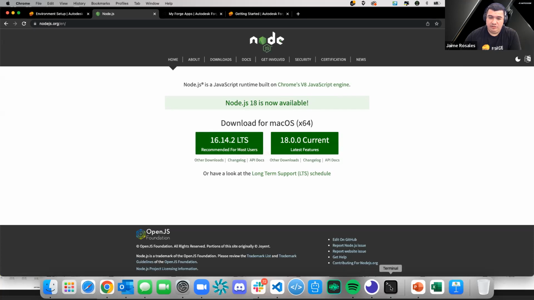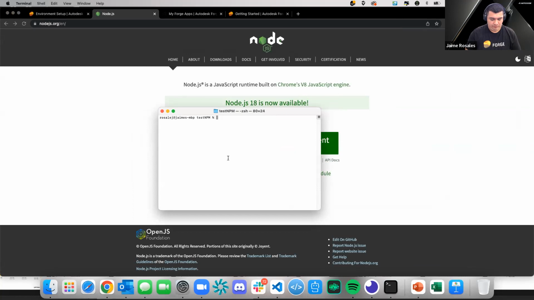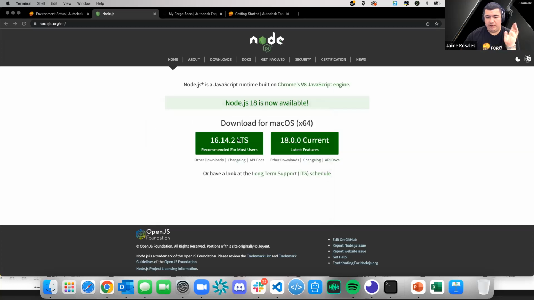One way you can check is to open up your terminal and type something like node -v, and this will give you what version of Node you have installed. Same thing with npm, which we're going to be using. Once you install Node, npm comes with it. So that's one way you can check if you already have Node installed. If not, just go ahead and install it, and that way we can continue to move forward.